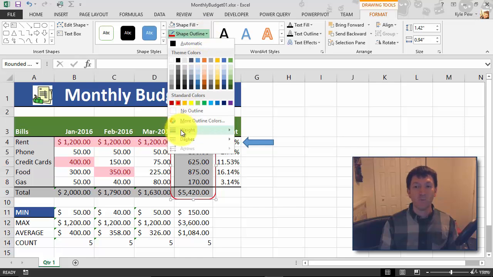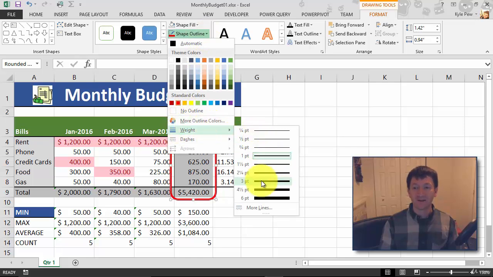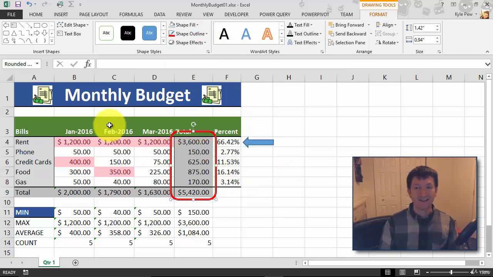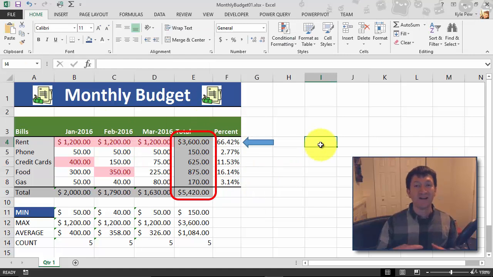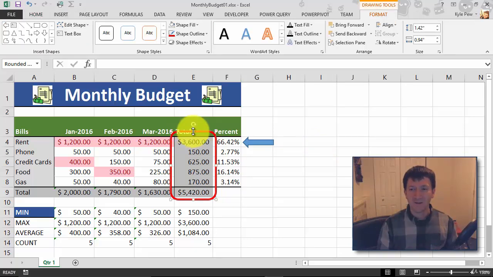I want to change the weight or the thickness. Let's go to like 3 points. And I think that's looking pretty good. Now I've created this outline to really draw attention to that group of numbers. And you know what? I think I'm going to shrink it up just a little bit so I can read that title. Let's pull that in. Let's make this look just a little bit more professional, or a little bit cleaner in design. There we go. All right, looking pretty solid.